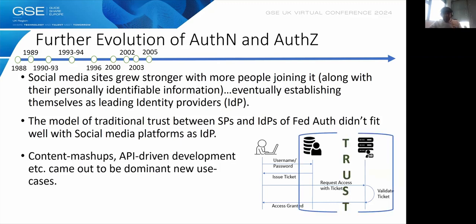And a further development that happened was around content mashups and API-driven development. Now you have LinkedIn, you have Twitter, you have GitHub, and what do you want to do? You want to post your LinkedIn feeds to Twitter, or post Twitter feeds to your Facebook wall. How are you going to do that? So you are creating content on some platform, consuming it on multiple other platforms.